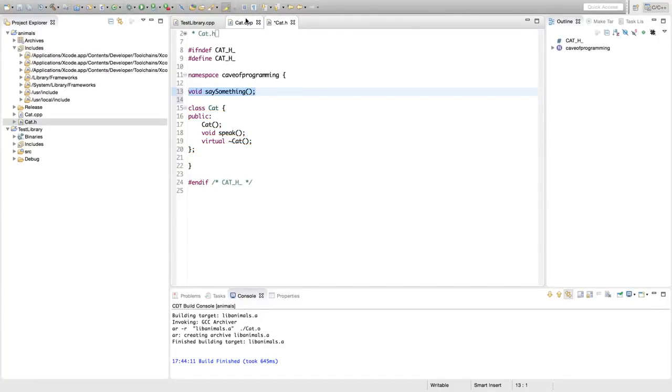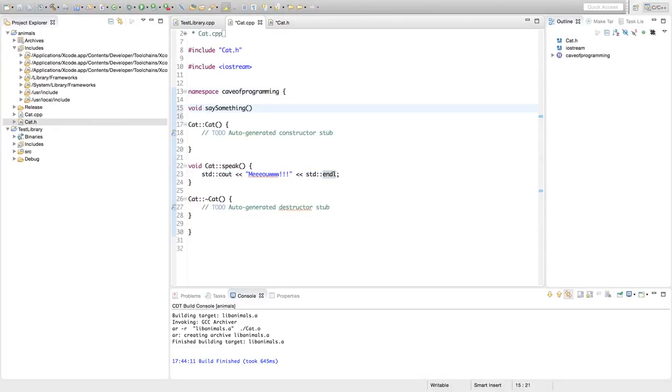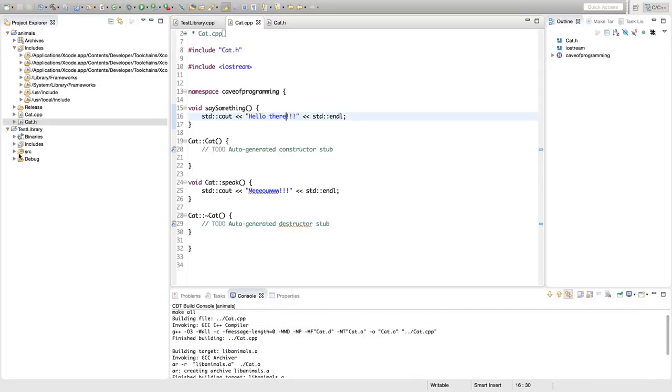this in my implementation file in this namespace. So let's just have another cout here, and here I'm going to say hello there. I should probably have thought of something that relates to cats or animals, but hopefully you'll get the idea from this demo.